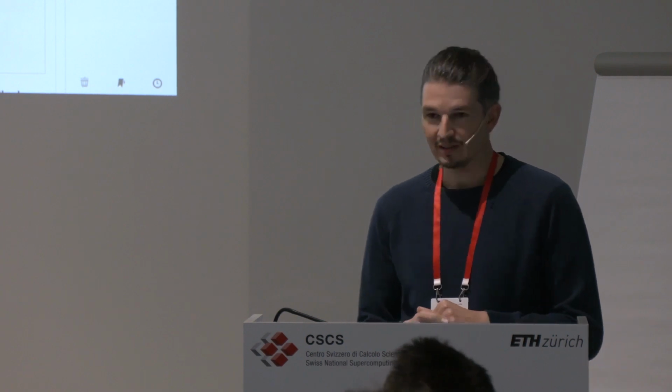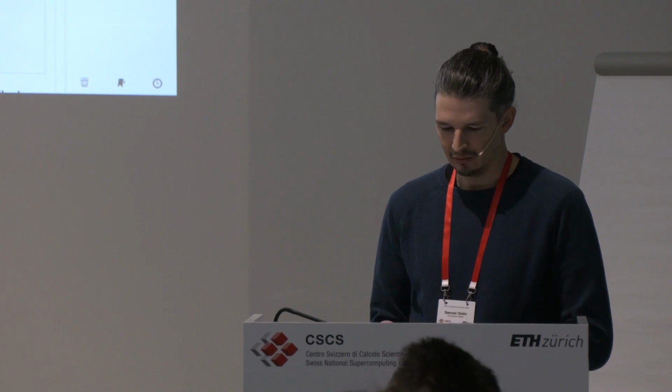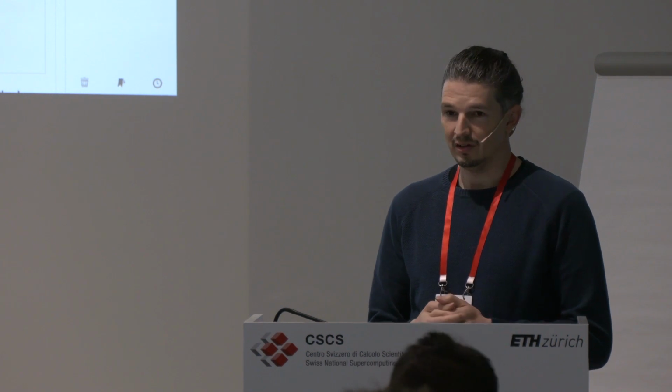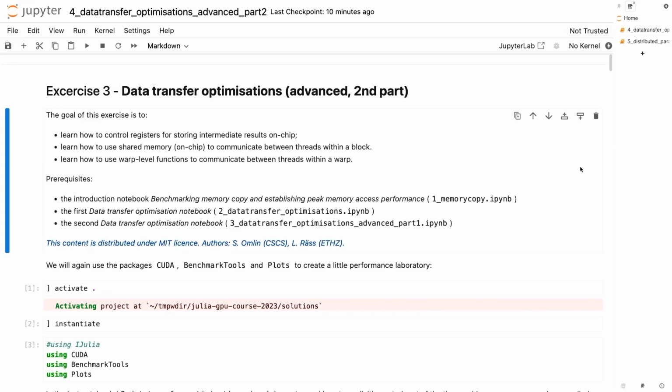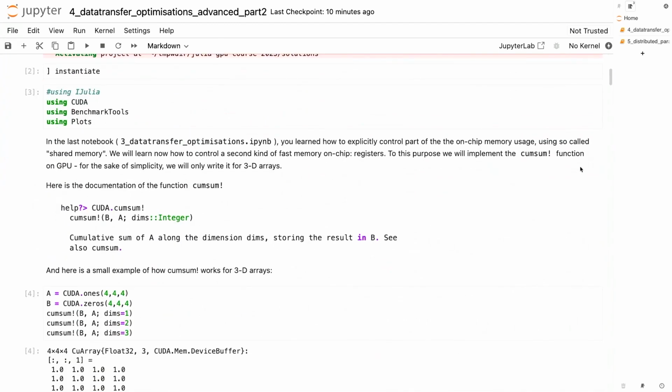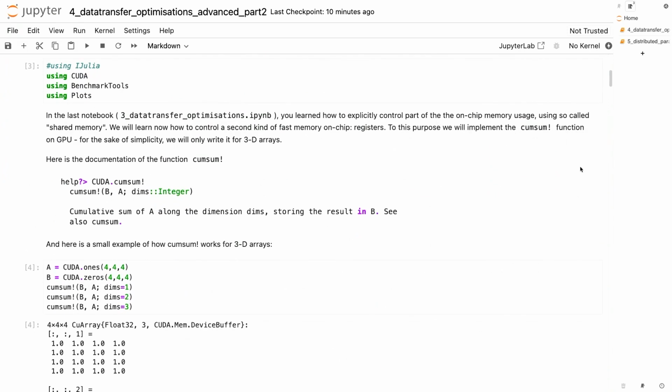So the objective in the last notebook was to learn how to control, or let's say steer, registers for storing intermediate results on chip. Learn how to use shared memory to communicate between threads within a block. We have done that already before, just a bit more. Learn how to use warp level functions to communicate between threads within a warp. So for this here, we used the CumSum function as an example.